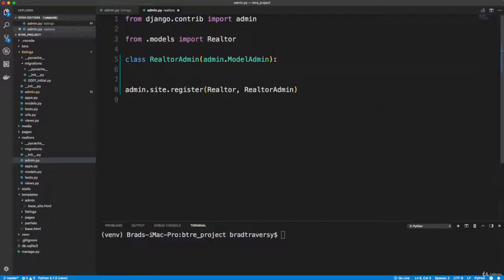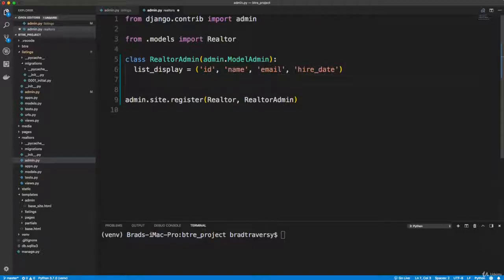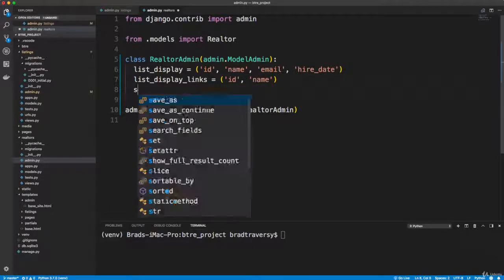Okay, and let's set our list_display. So this is what fields we want to display in the table. We'll do same thing, ID, let's say name, let's do email, and let's do hire date. All right, and then let's do the links. So list_display_links, we're going to set to just ID and name.